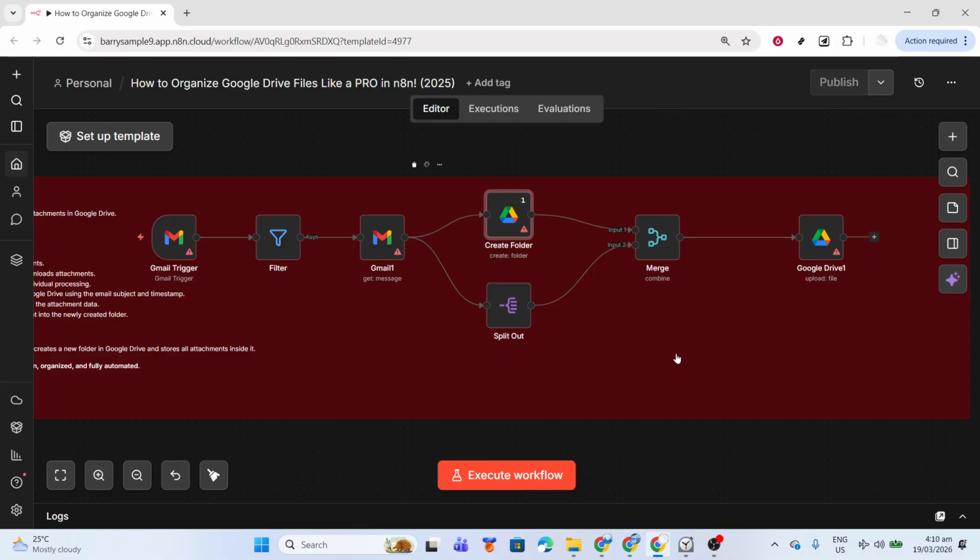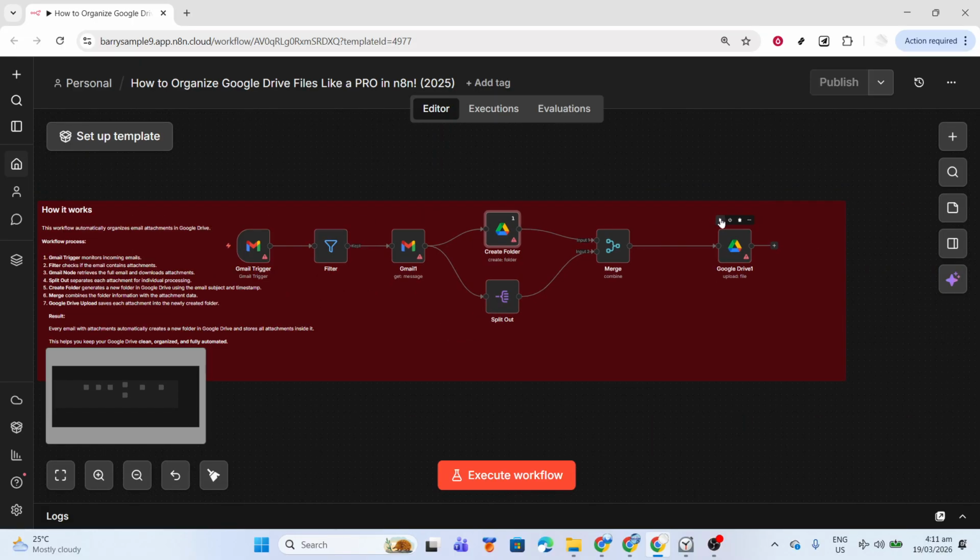That's it. Send yourself a test email with a couple of files to confirm the flow. If nothing uploads, double-check the filter and the folder naming. Once it's working, you can forget about manual downloads and sorting. Your inbox will organize itself.